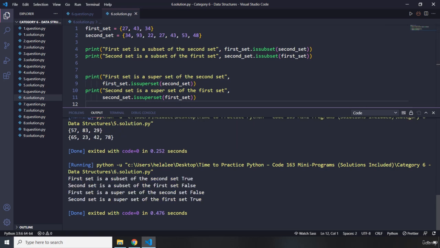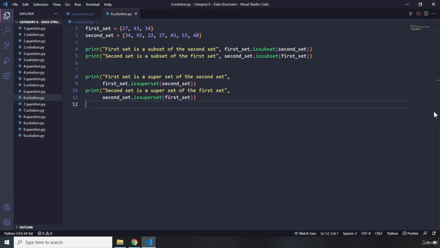So you can see that the first set is the subset of the second set. The second set is not the subset of the first set. The first set is not the superset, but in conclusion, the first set is the subset of the second set, and the second set is a superset of the first set.